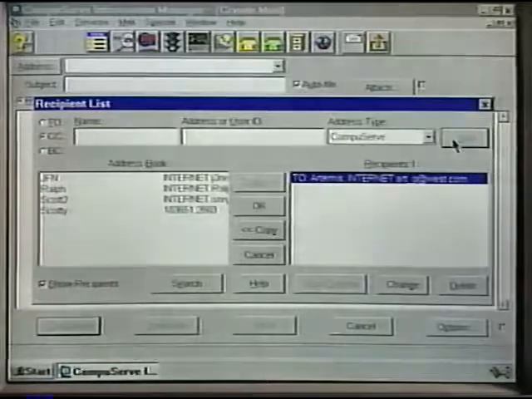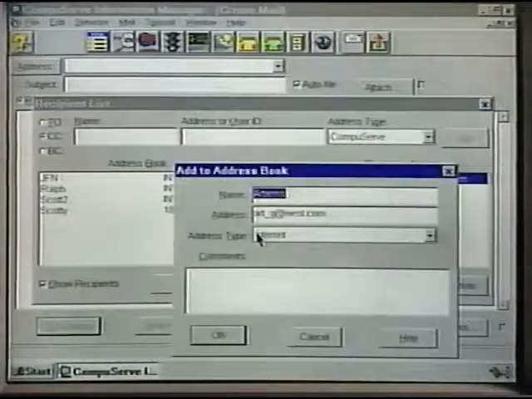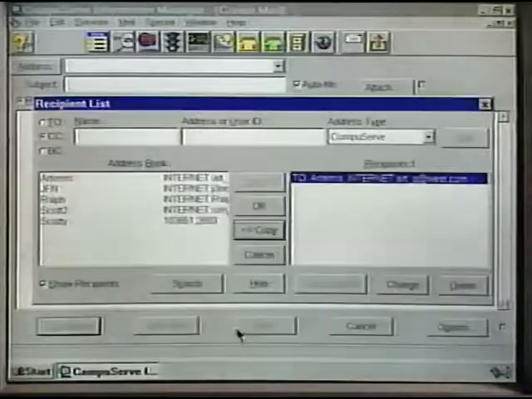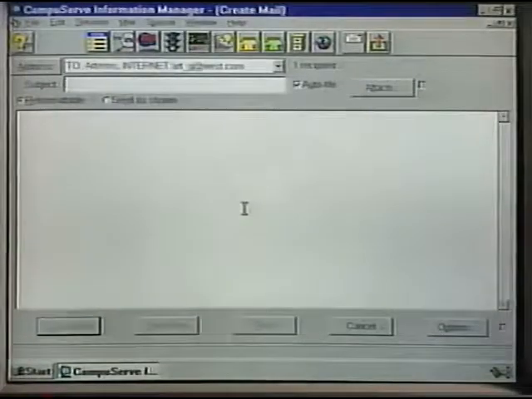If you want to add a recipient to your address book, click on the Copy button in the center of the window with the arrows pointing left, and the Add to the Address Book dialog box opens, where we can enter more information if we like. We click on the OK button, and the information is added to the address book. When we're done, we click on OK, and the name is automatically entered into our message header. We can also enter the address book directly from the pull-down Mail menu if we need to change or delete an entry. That's all you have to do to add to your address book and enter an address for a message.